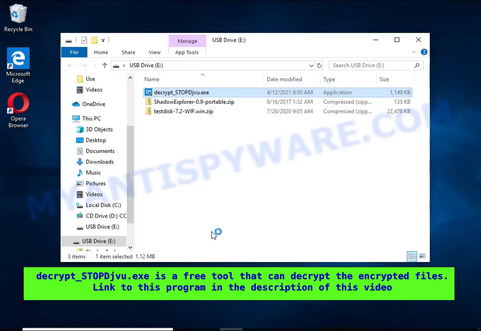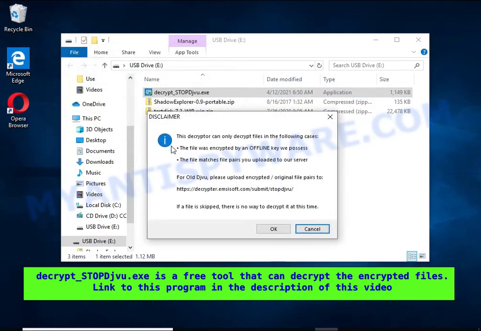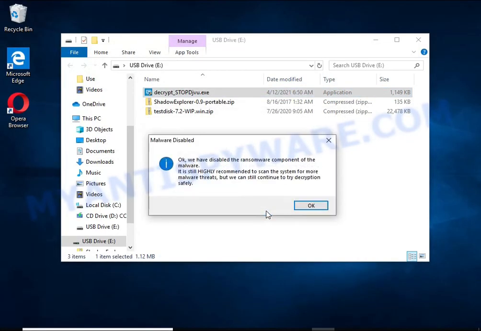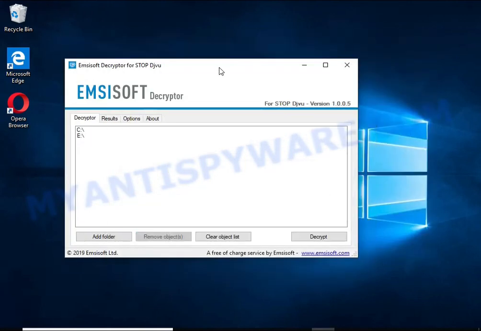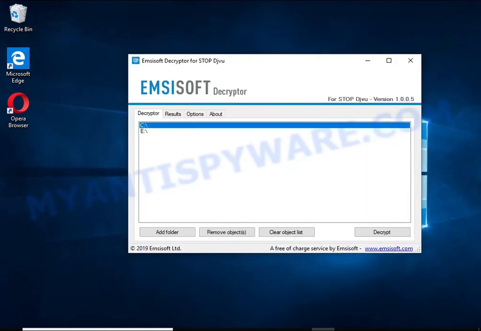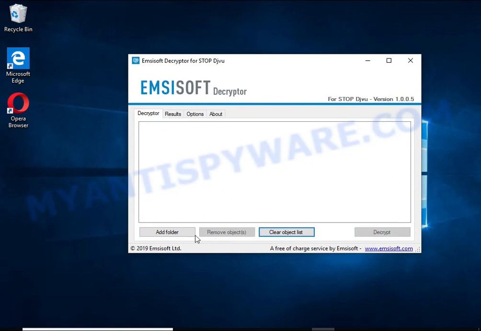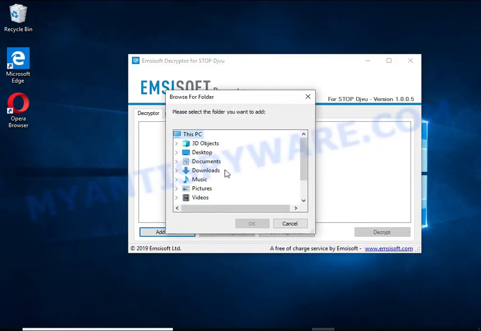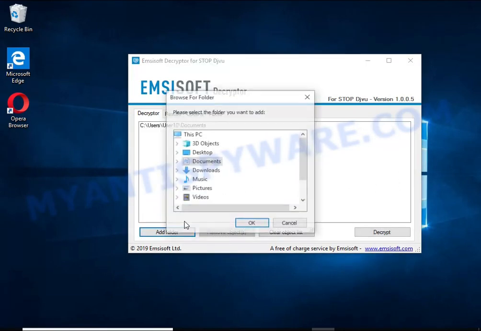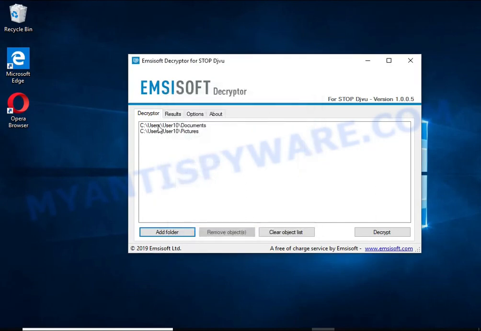STOPDJVU is a free software that can decrypt files that were encrypted with an offline key. Unfortunately, files encrypted with an online key cannot be decrypted. In this case, I'm trying to decrypt files encrypted with an offline key, and although this fails, decryption may be possible in the future.